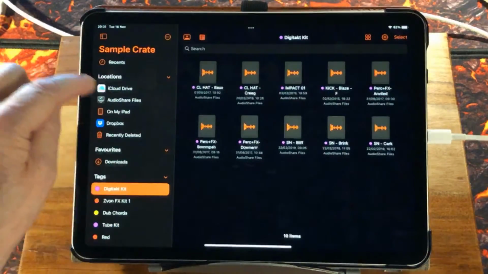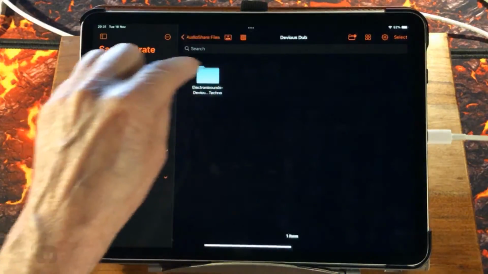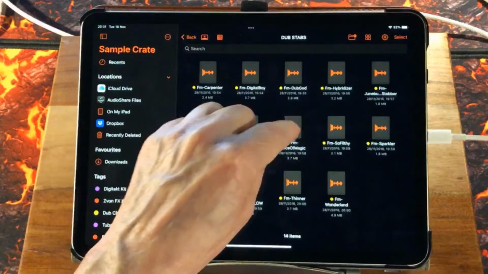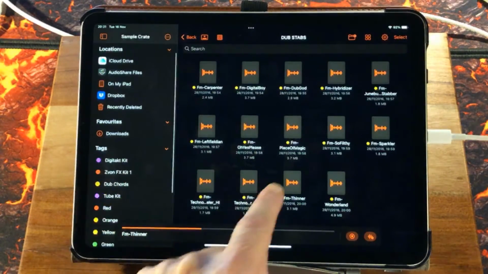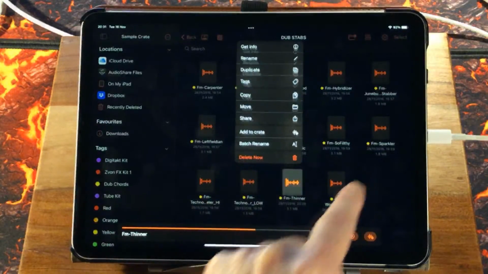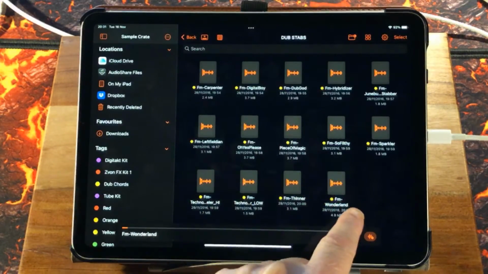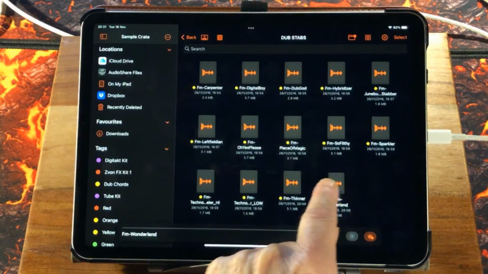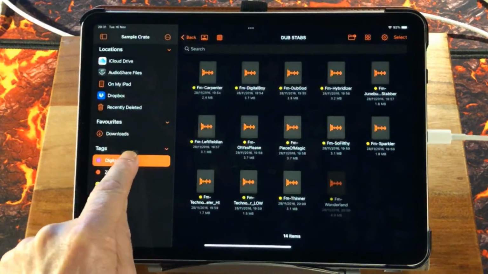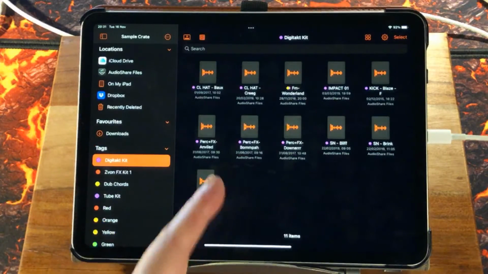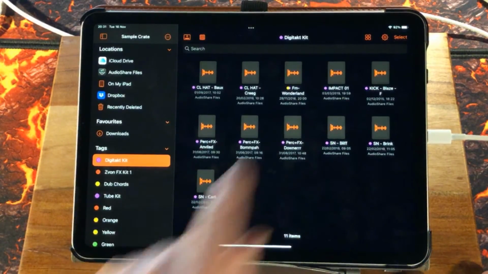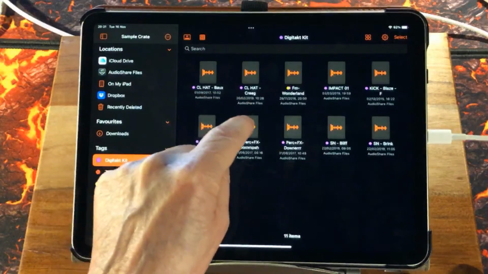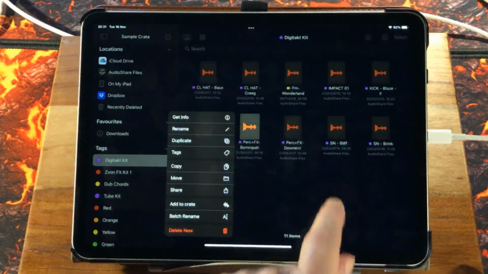Let's go to audio share file. Let's go into devious dub. Let's try with a dub stab. That one, and I'll drag that into the Digitac kit. Has that gone in? Yes. So there you go, brilliant, awesome stuff. Another easy, quick thing is just drag them into the kit you want, or do it the way I said, long hold, and do it like that.